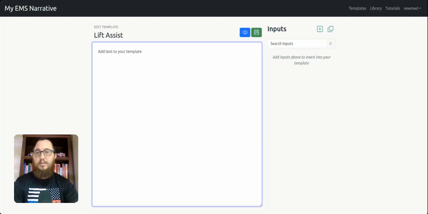And then down here in this text area is where you're going to put the majority of your narrative. So when I write a narrative, I always write it the same way. I write it chronologically, and I usually start it this way. So EMS crew was dispatched to, and so those will be the same every time. And then the initial location is what would go here.